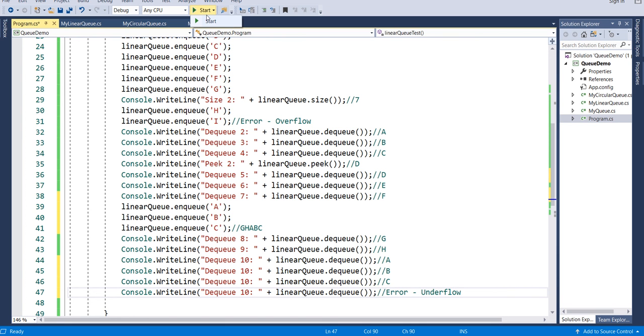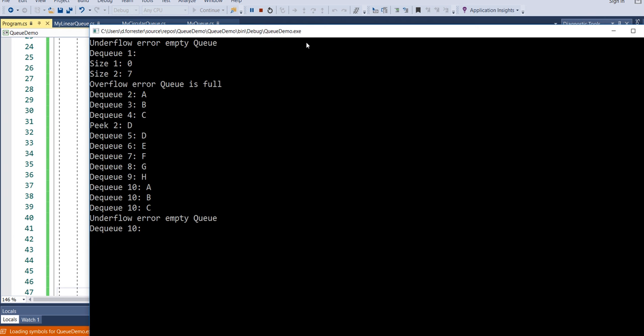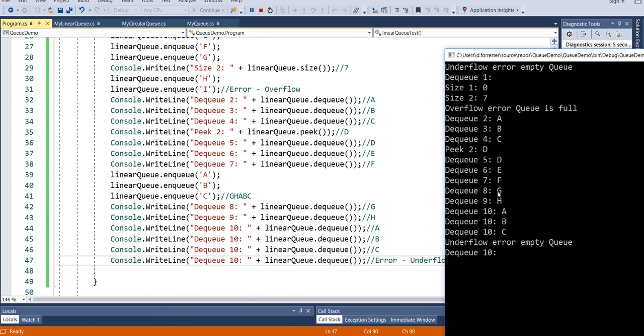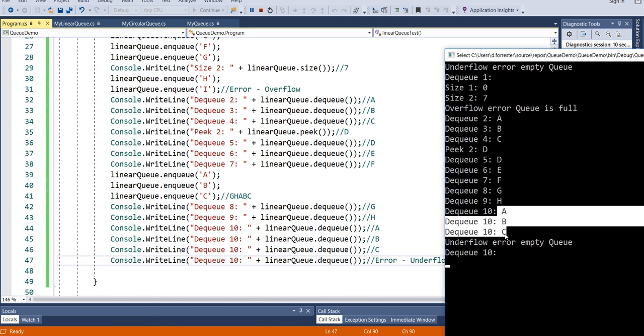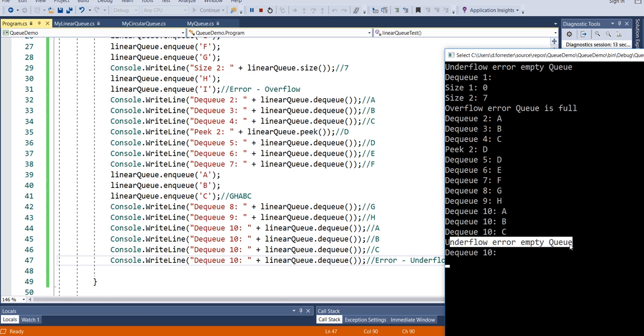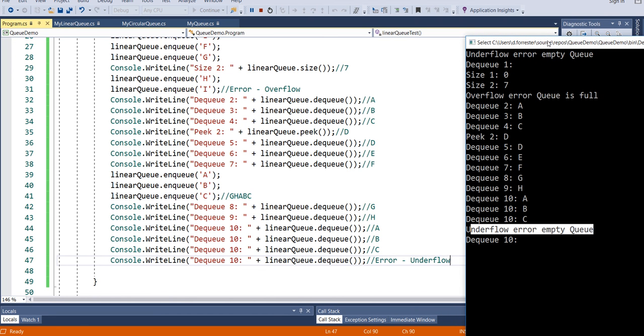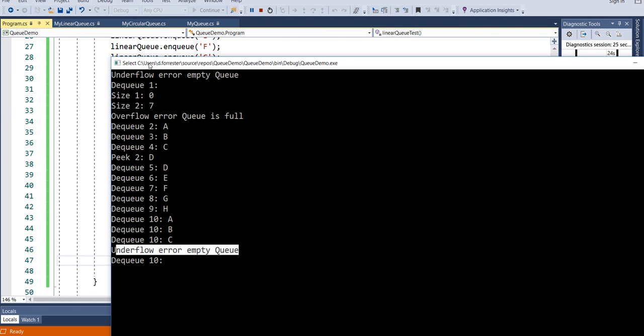Let's run this. And then what we'll do is put a breakpoint in and see the shifting in action. Make sure we're confident with the idea and what we've produced here. So concentrating on this last bit, G, H get dequeued, A, B, C get dequeued, and it's an underflow error. Excellent. It's always nice when it goes the way you expected.